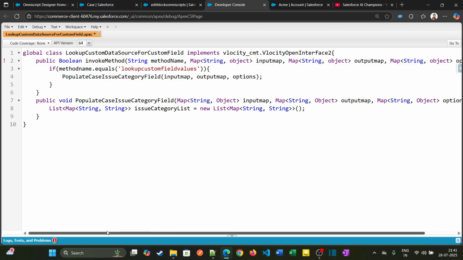and I'll be using it because I need to fetch these field values. In order to do that, I can use the Schema class. With the help of the Schema class method like describe field result, we can retrieve those field values for the issue category custom fields that we have provided. So I'll be using that one.